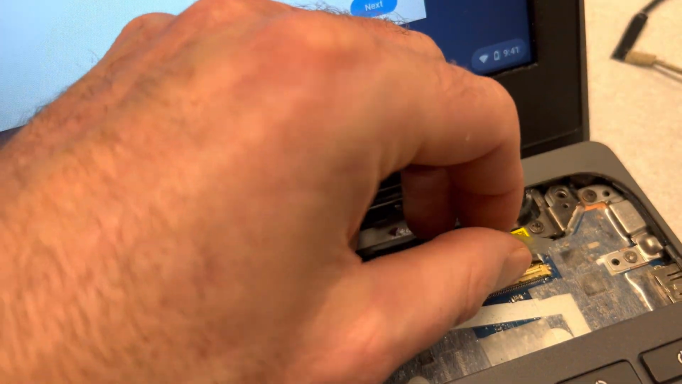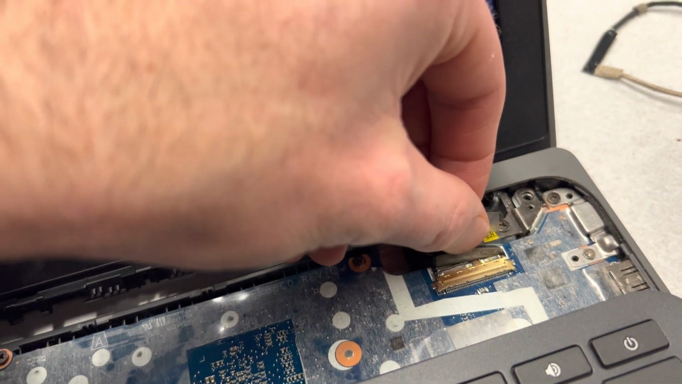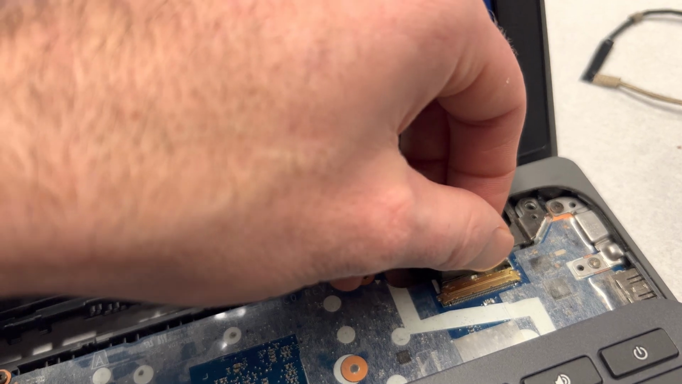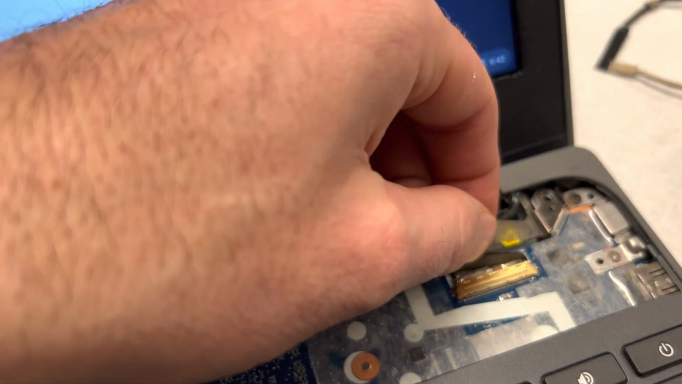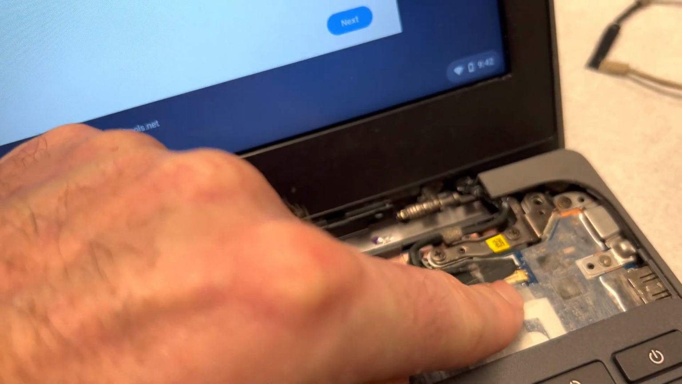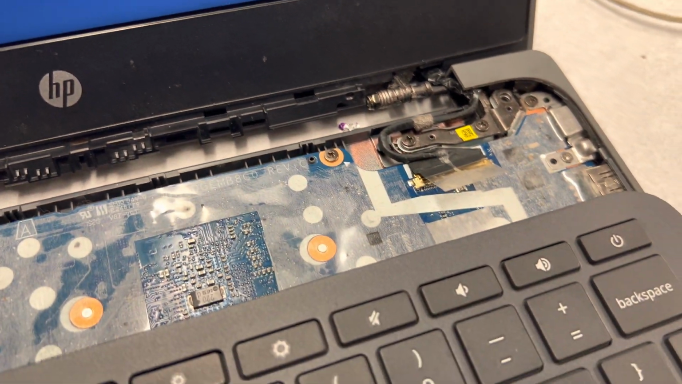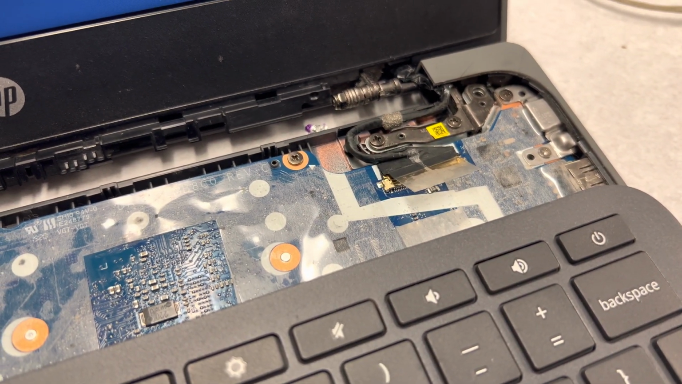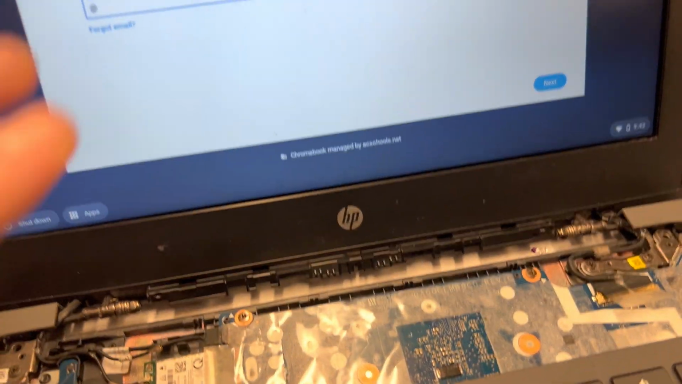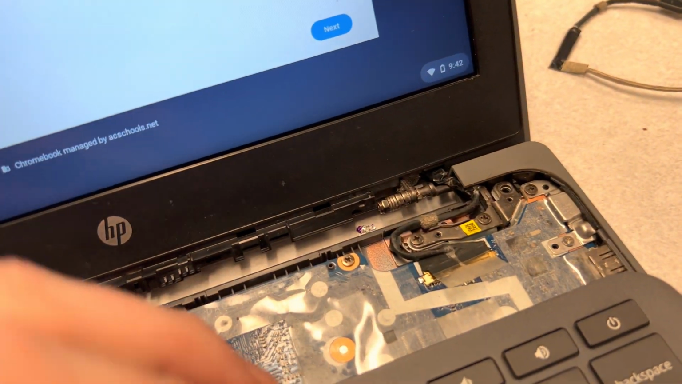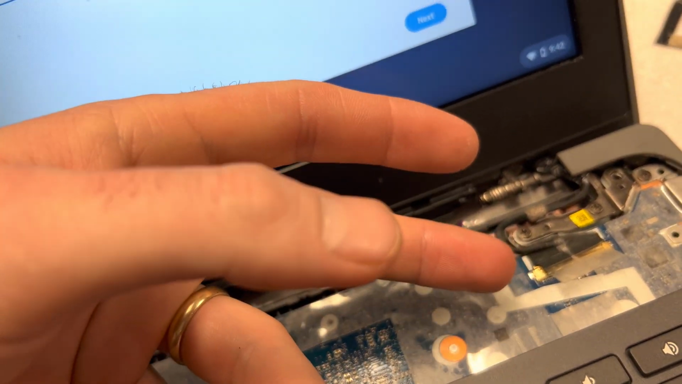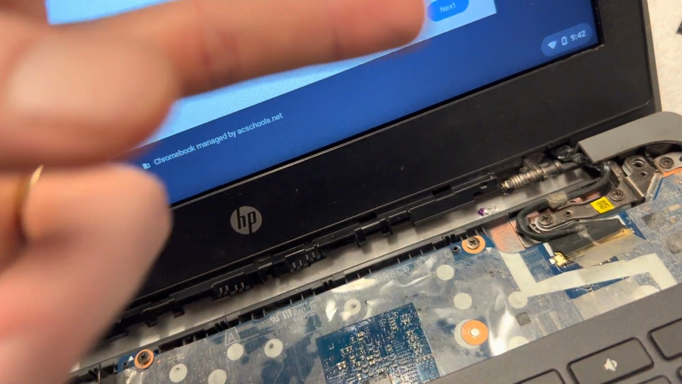But what I usually do is pull this connector out. It's very simple to do. You just pull back on it, it comes out, and push it back in. And that has a good chance of fixing your problem, honestly. And your screen will light up. The other fix to that, it's either one or the other.